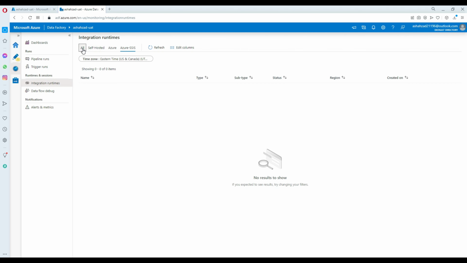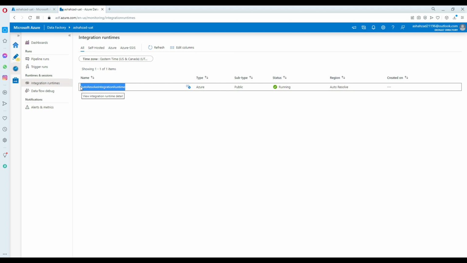We'll go through all of these, so don't worry about that one. By default, when you create the Azure Data Factory, it is going to create one IR, and that will be used to run our pipelines.